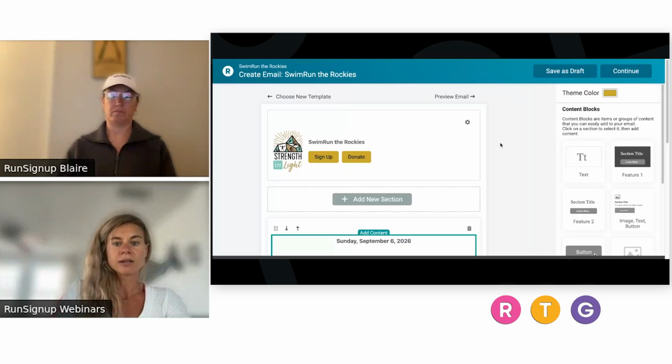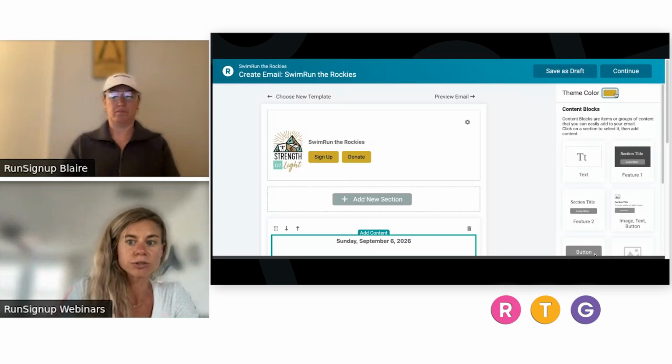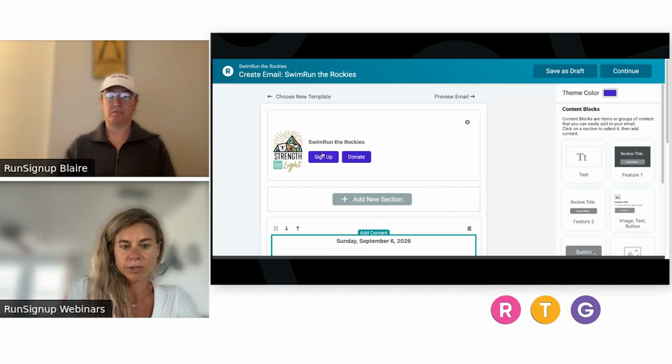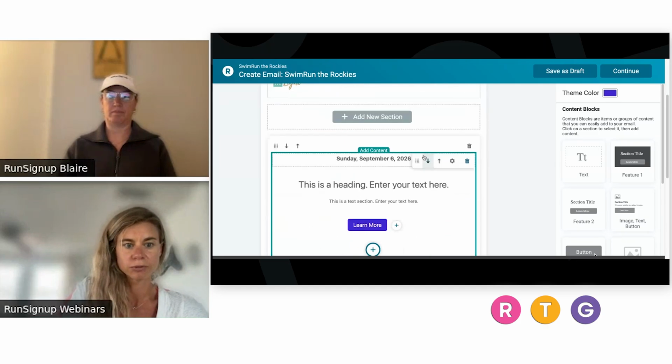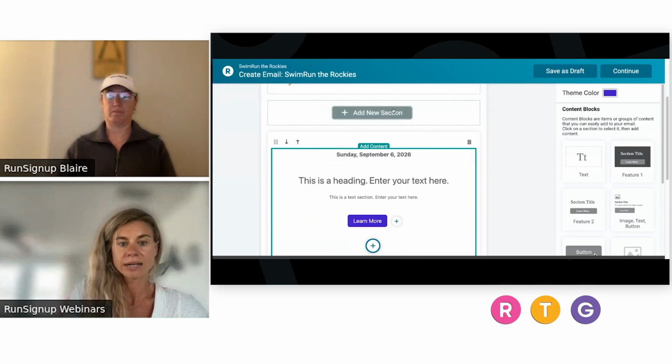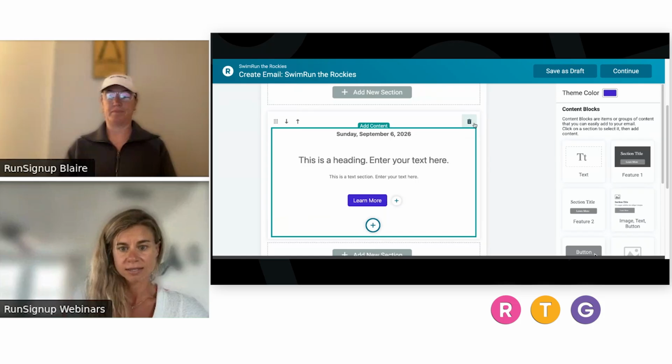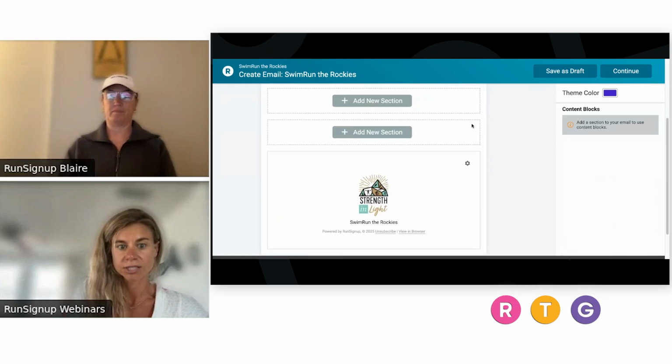So now that we've talked about the header, I just want to show you, you can change your theme color. Right now I have it as gold, but I could change it to this, it's almost like a purple, like a darker blue. And you'll see that'll change my buttons up here. So the theme color has then changed. You'll also see if we move forward down in the template, I could add a section here. I could also say, ooh, I don't like this content section. I could delete it with that little trash can.